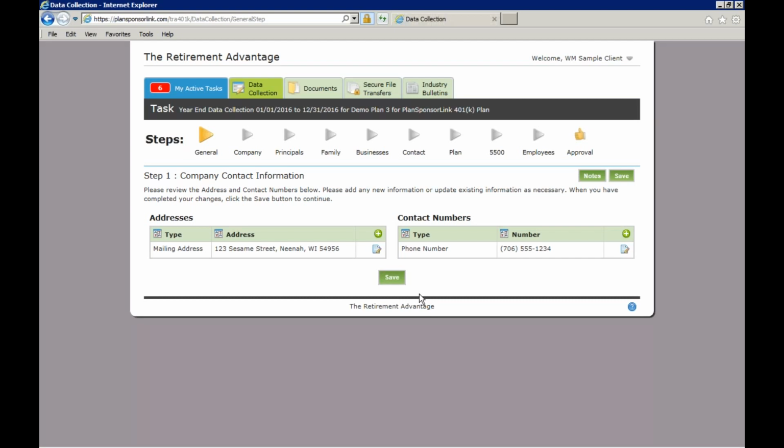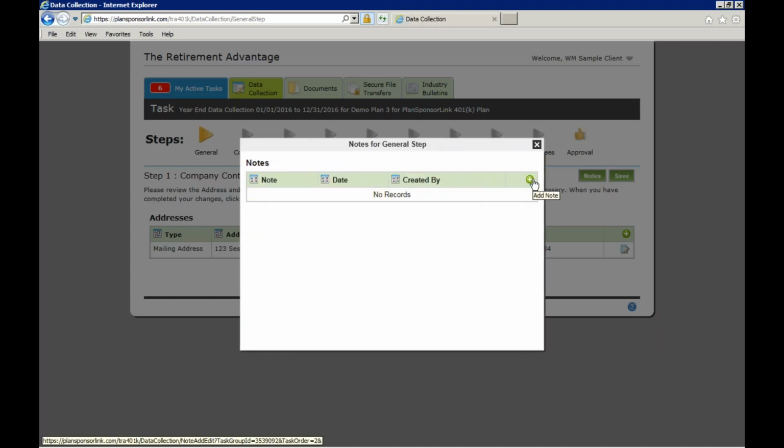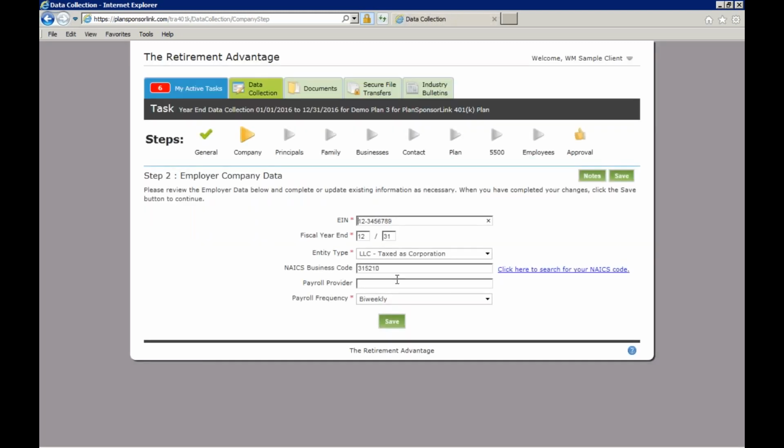Each step does have the ability for you to add notes if there's additional information or clarification that you would like to provide to TRA. You just need to click on the small notes icon to bring up the ability to add a note. Once this data is complete and accurate, click the Save button to move on to the next step.